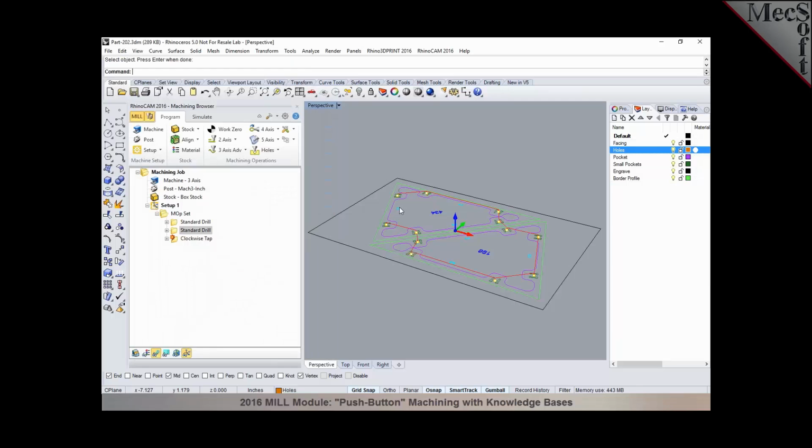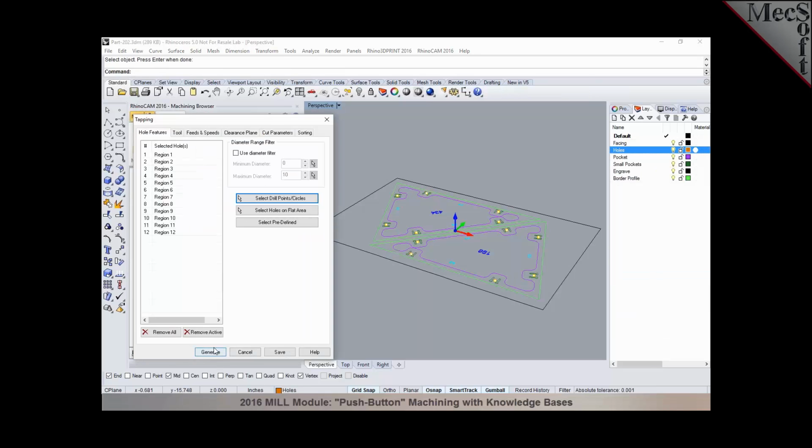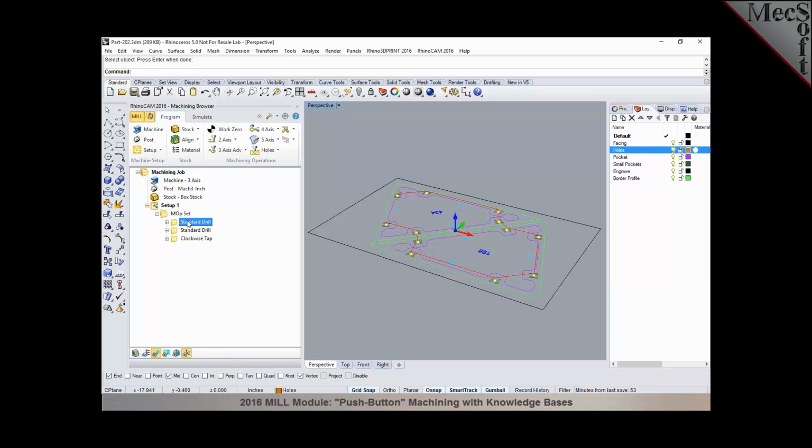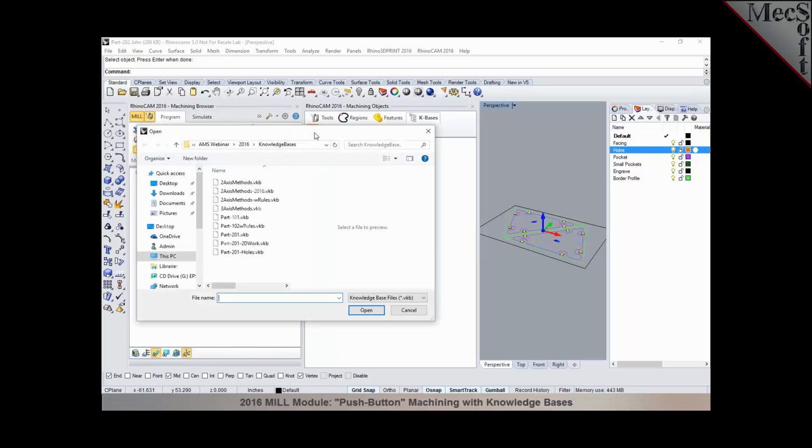Since I need to drill and tap the same set of features, you could automate this by saving to a knowledge base and assigning selection rules for it. You can notice that we had to go through this selection process 3 times, once for each of these operations. Rather than doing this, one of the ways you could do it is go up to your machining objects browser, go over to the K-Bases tab, and then load the knowledge base that has just the holes on it.